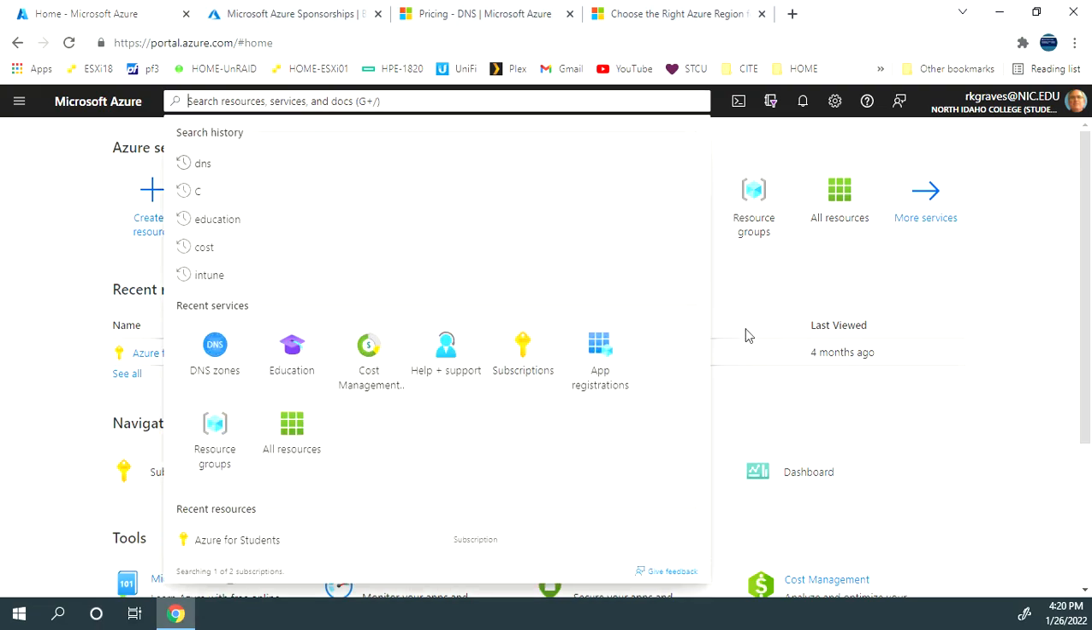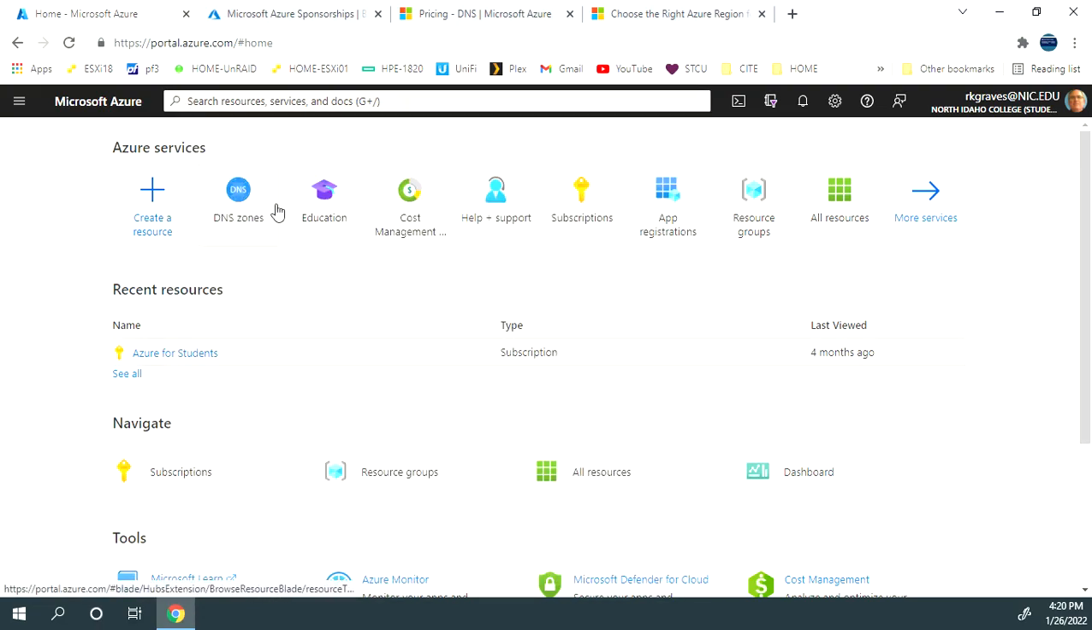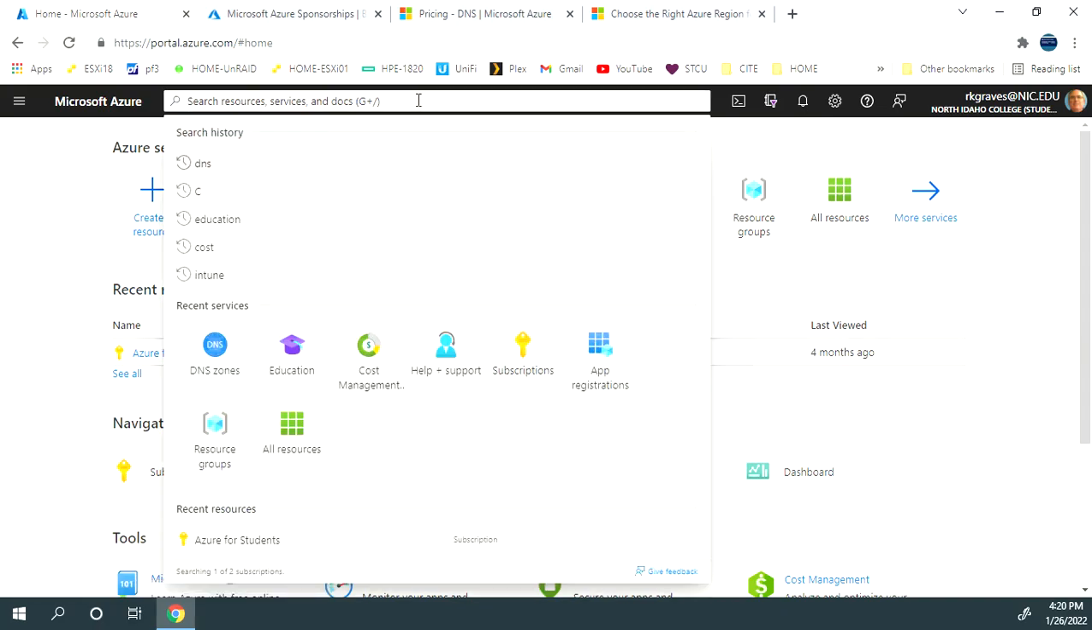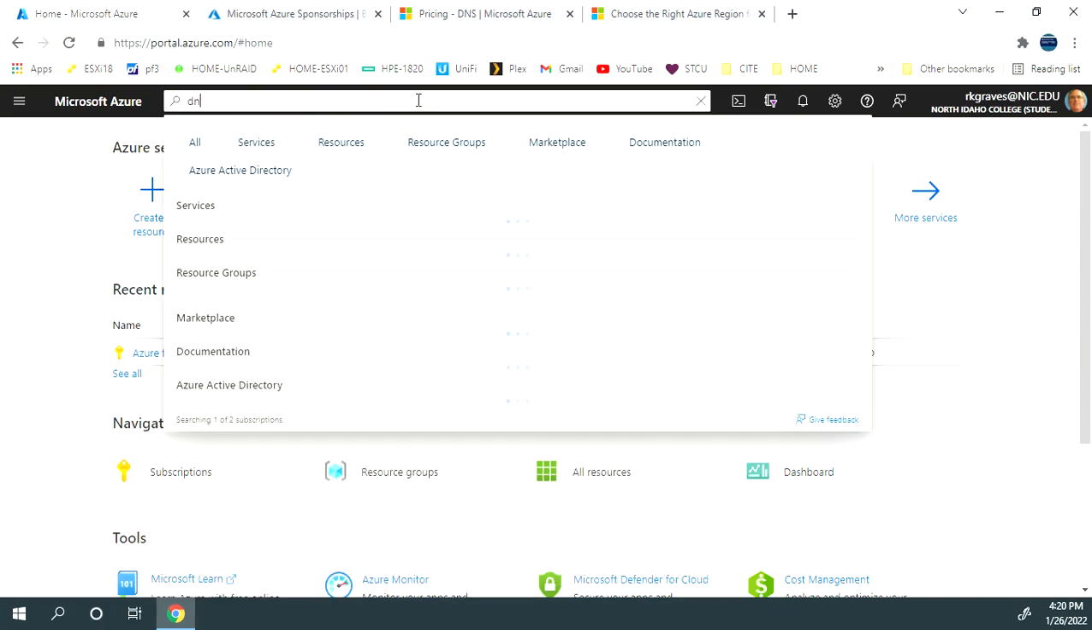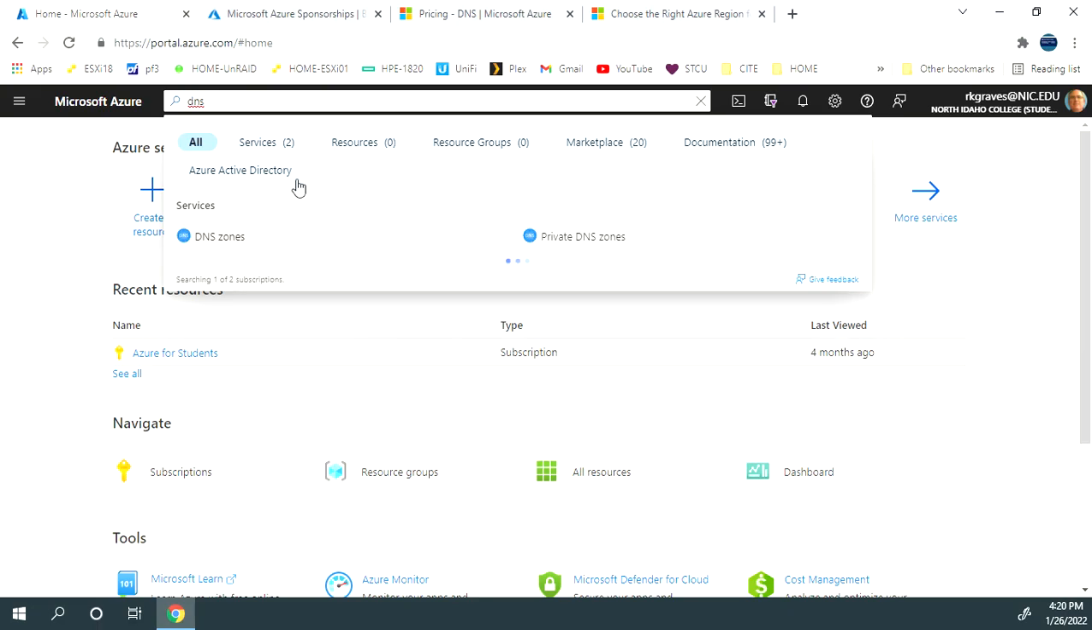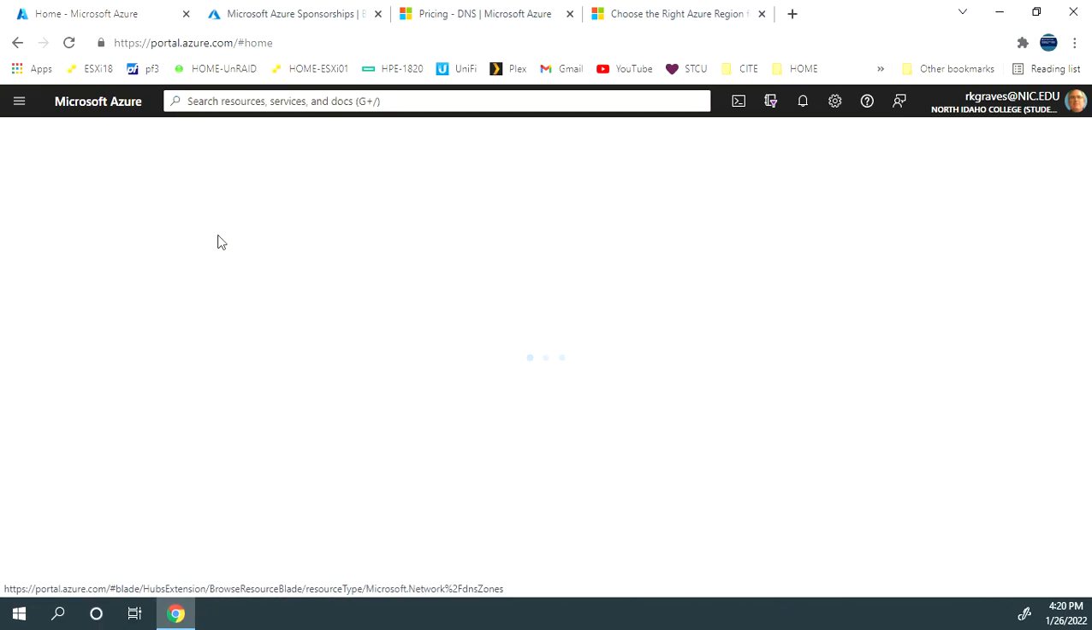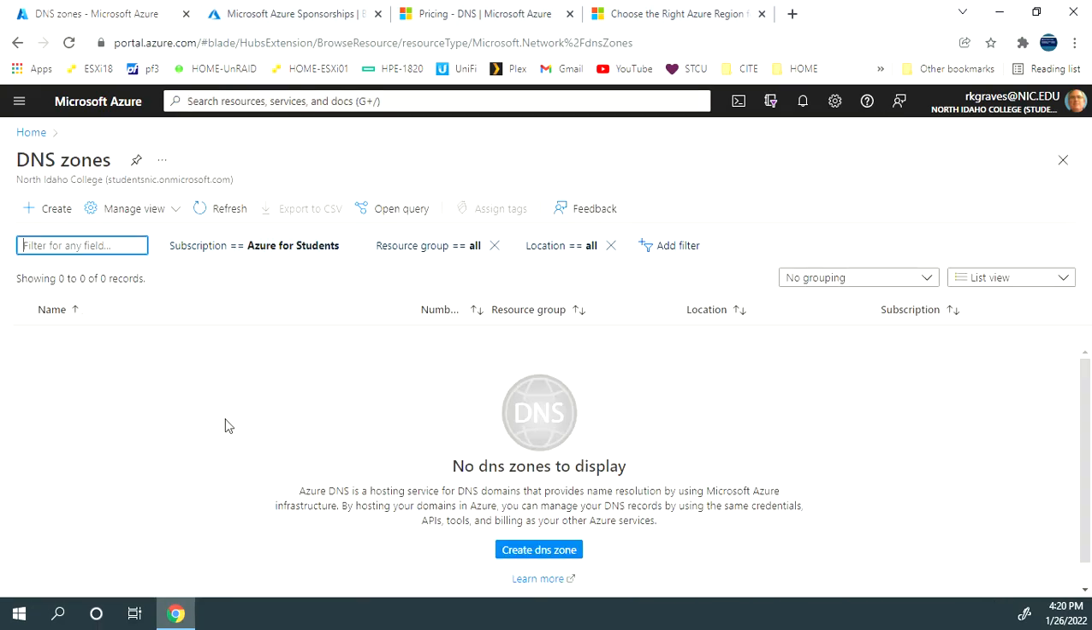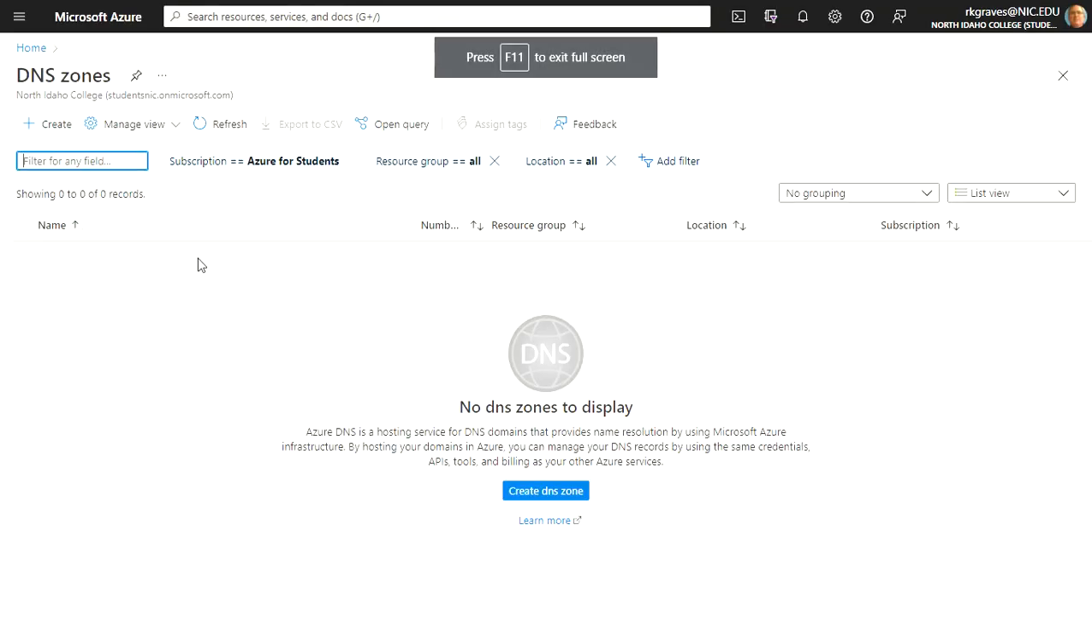If DNS isn't in your list here, and it probably isn't, then you just come up here to the search box and type in DNS. The one that we're looking for is this one, DNS zones. You can see here that I don't have any zone currently created. Not a problem.